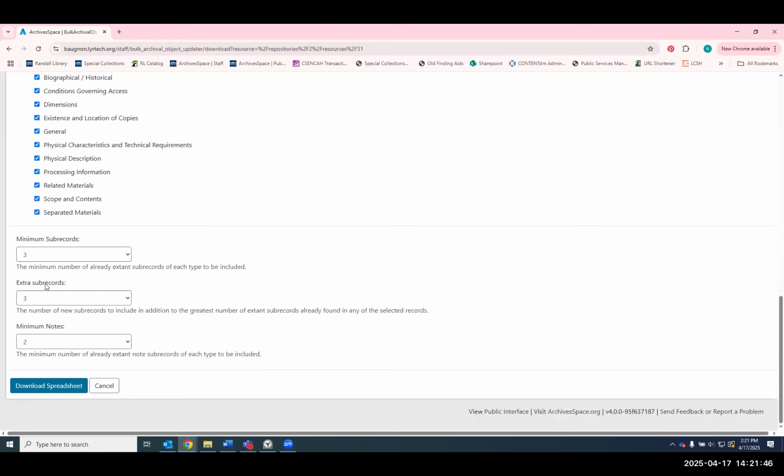The next is called extra subrecords, and this is additional subrecords in addition to the existing one that you have. So for example, if you have one date subrecord and you select 3 extra subrecords, your spreadsheet will include 4 date subrecords in total, which will make a little bit more sense when you see the spreadsheet. But even so, it's taken me a few times to try and play with this to fully understand what happens when you make changes to these numbers.